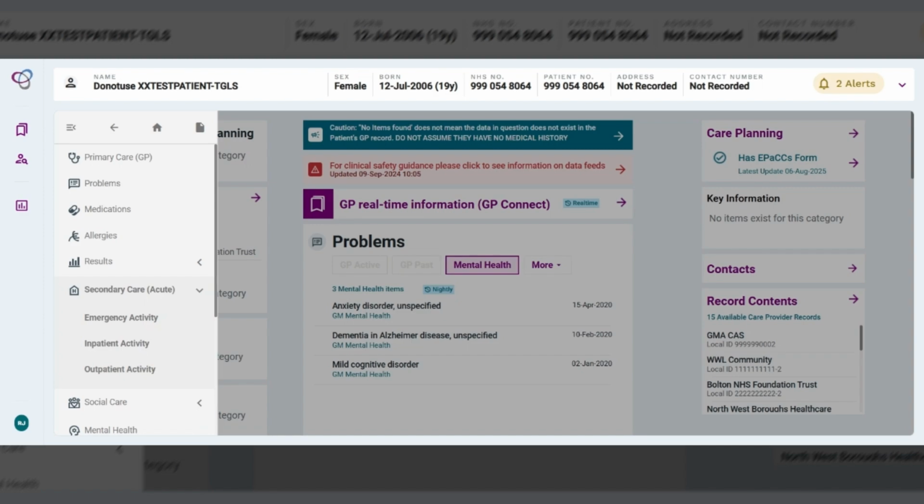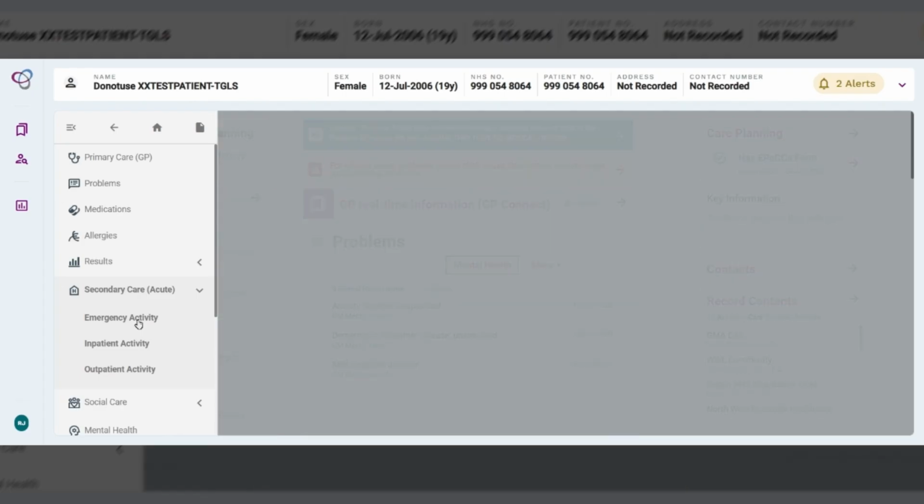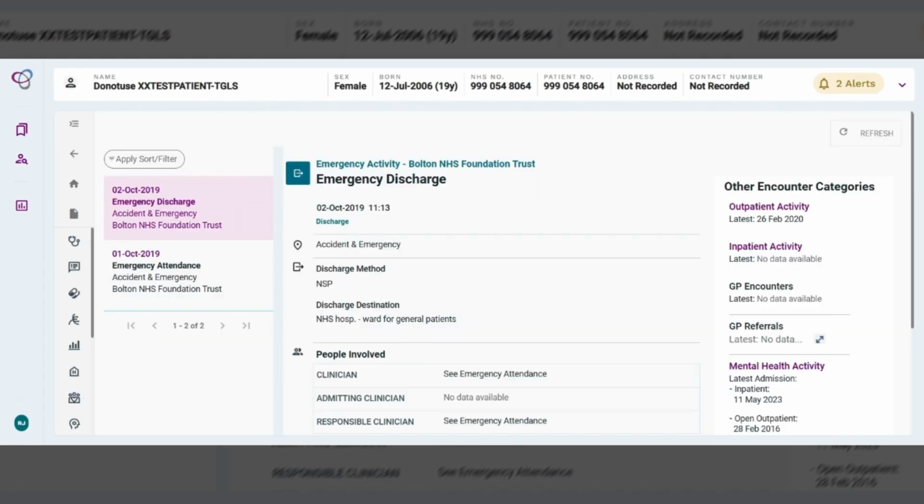The Secondary Care tab provides access to emergency, inpatient, and outpatient activity across Greater Manchester. Select an option to see the patient activity. Here you can view attendance and discharge information.